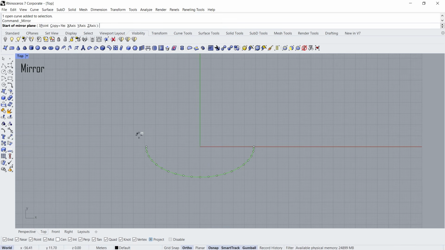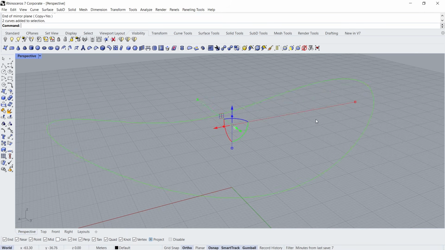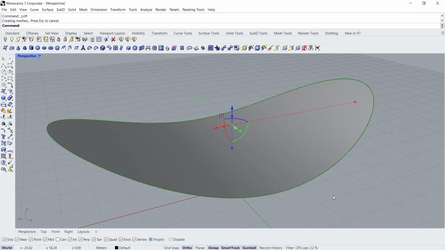Mirror. Start of mirror plane. End of mirror plane. Perspective view. Select curves. Loft. Click OK. Delete selected curves.